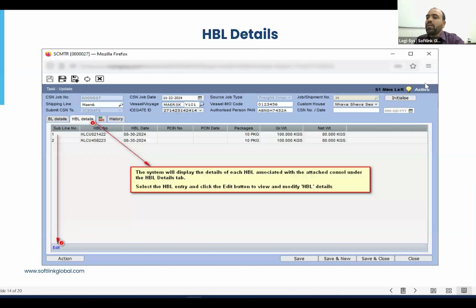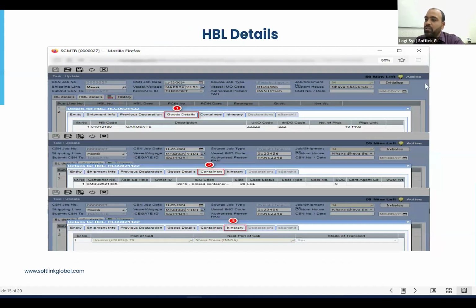Also, we are showing the HBL numbers which are associated with your BLs. If there are multiple HBLs, we show each HBL in a separate row. You can select a particular HBL number and click on the edit button. Once you click on the edit button, you can check on the screen that your goods details, your container details, and your itinerary get automatically initialized from the job. You don't need to update this data manually, so it will save your time.